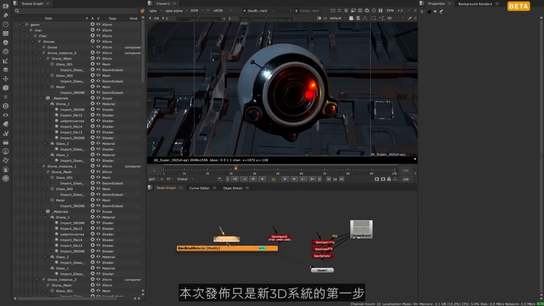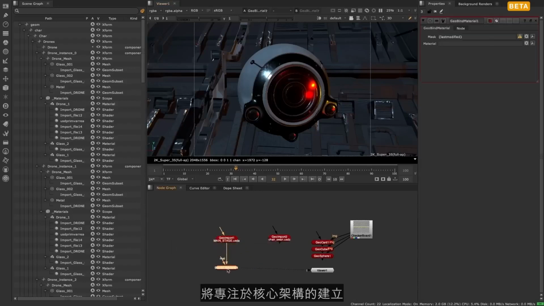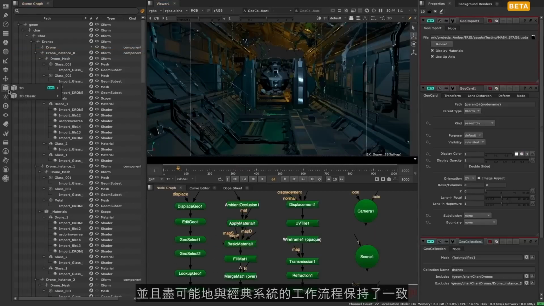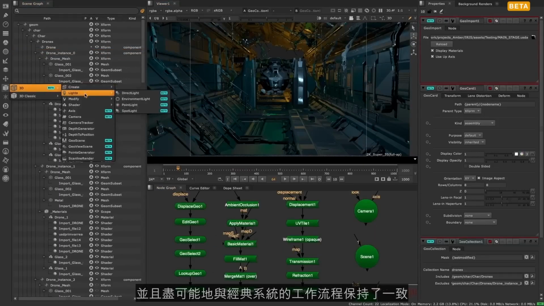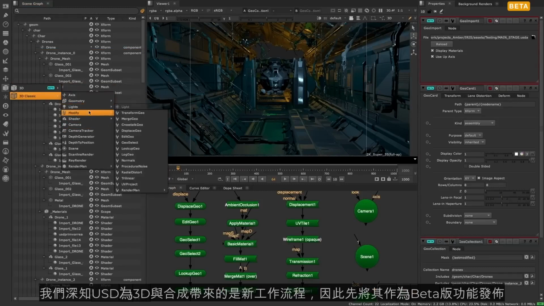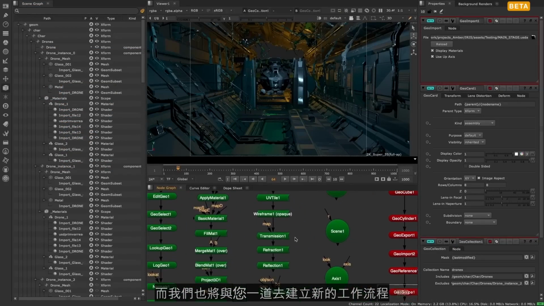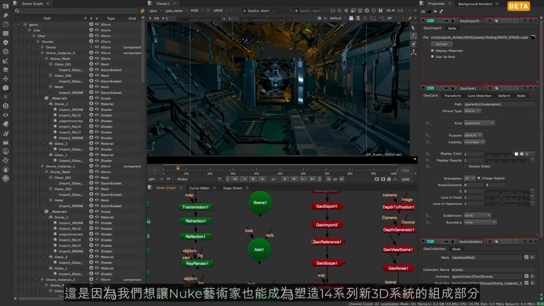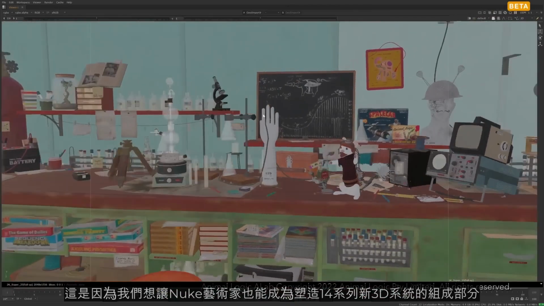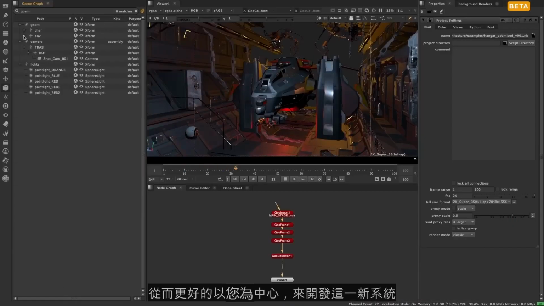This release is the first step for this new 3D system, focusing on getting the core architecture in place with as much workflow parity as possible to the classic system. As we know USD brings new workflows for 3D and comp, we are releasing this as a beta feature and will build new workflows with you. This is because we want Nuke artists to be an integral part of shaping the new 3D system across the 14 series, and to develop this new system with you at the center of it.